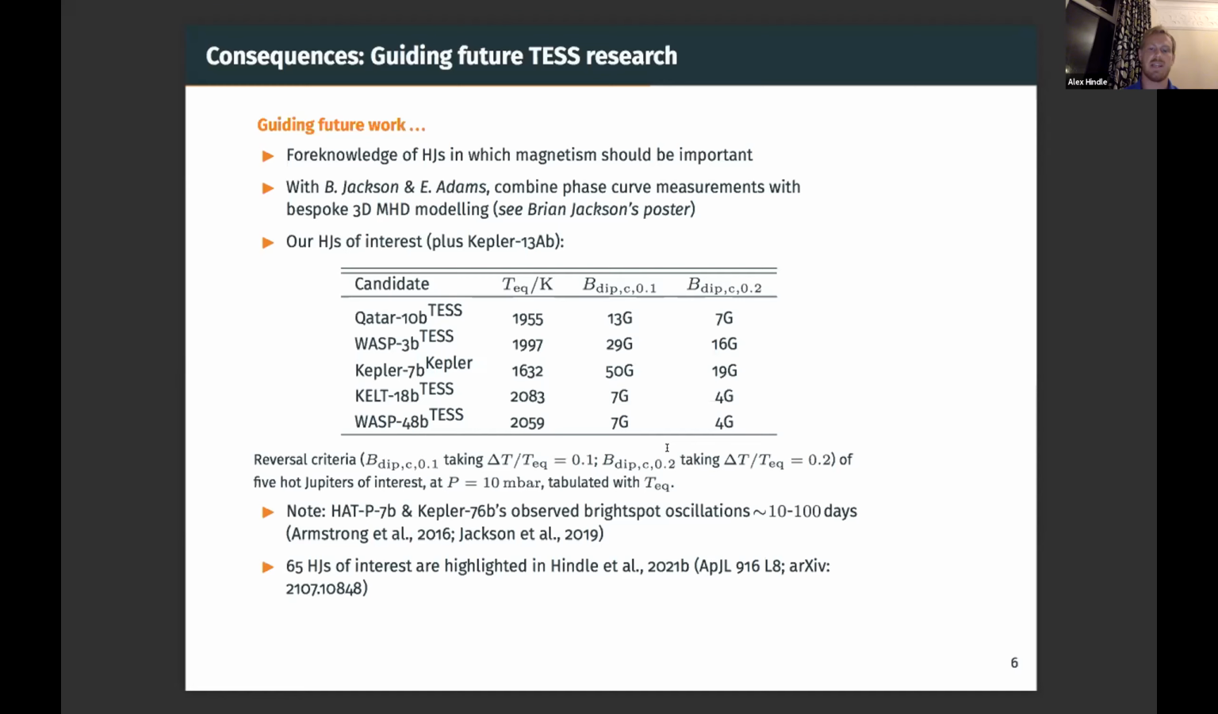So that could potentially be a problem with TESS if you're on the 100-day side of the spectrum.